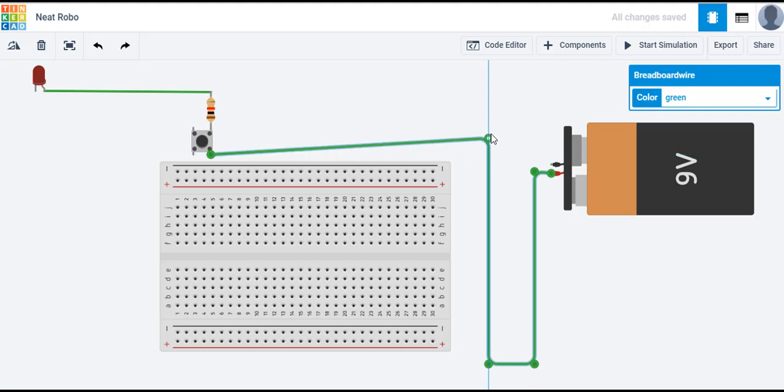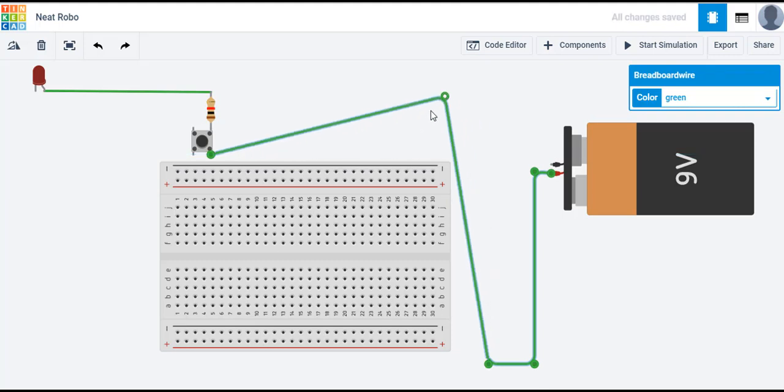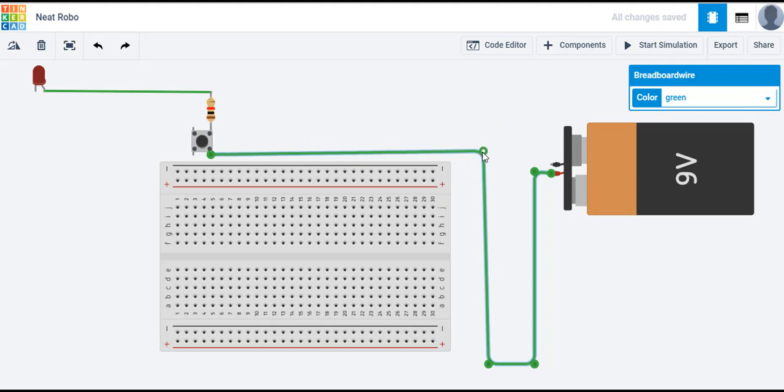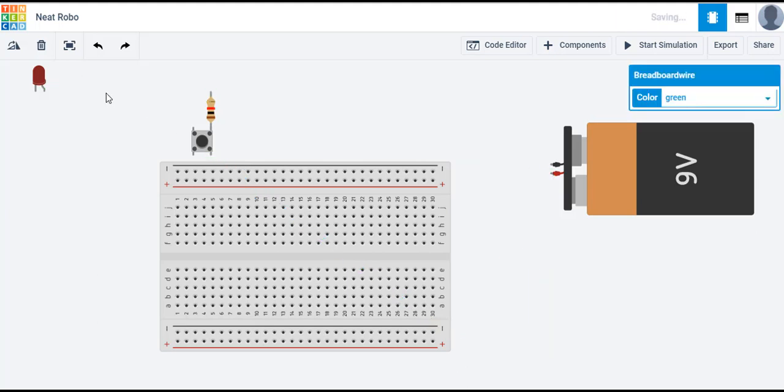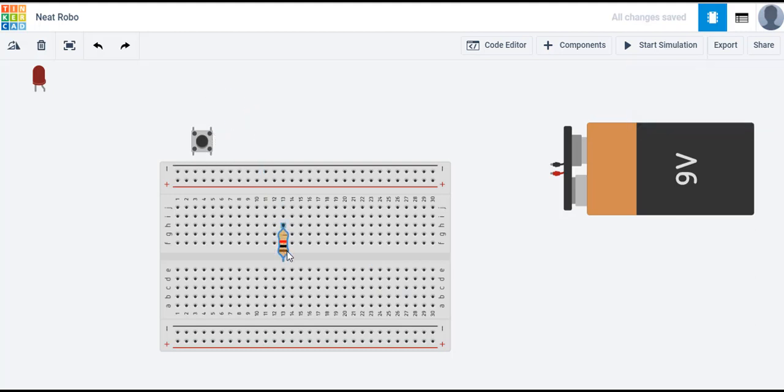And if we've already got one in place that we need to adjust like this, you can move it so that it's horizontal and vertical using the blue lines like that. So I'll press delete. Delete this wire, delete that wire, and we'll just set the resistor.